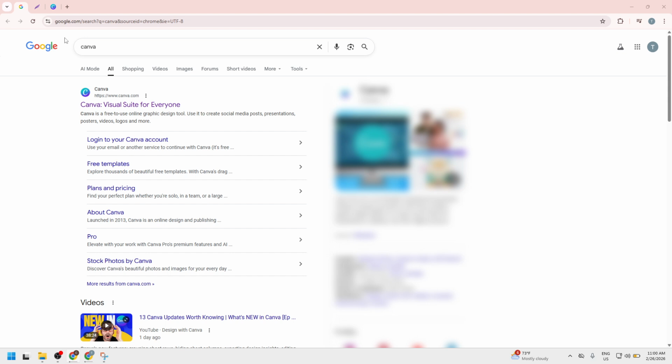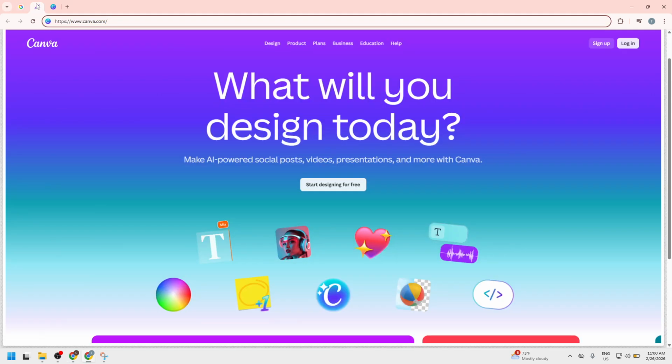Start by opening your browser and searching for Canva. You're looking for the official site, which is the design platform you've probably seen recommended for quick, good-looking graphics. When you see the correct result, click through to the home page. If your browser shows suggestions or ads, make sure you choose the official Canva listing so you land on the right place.